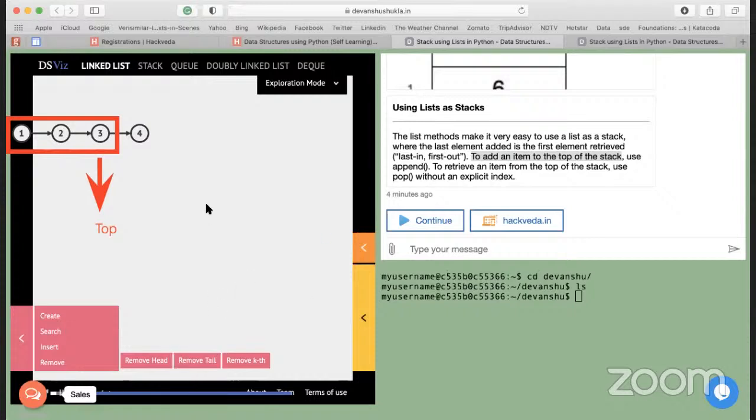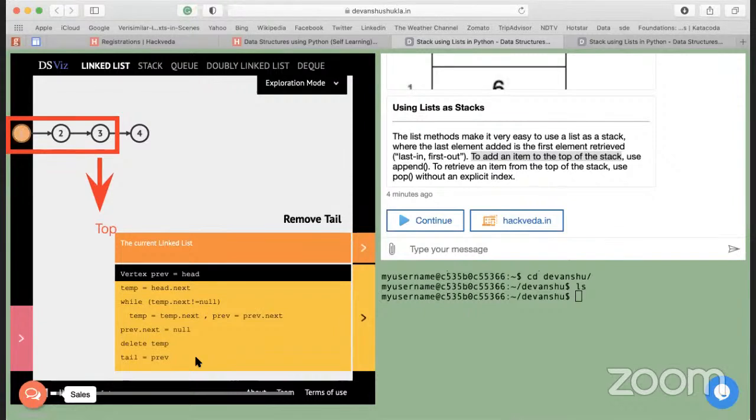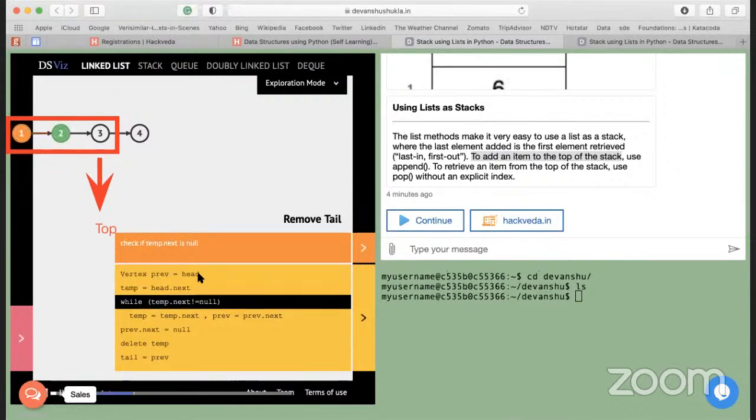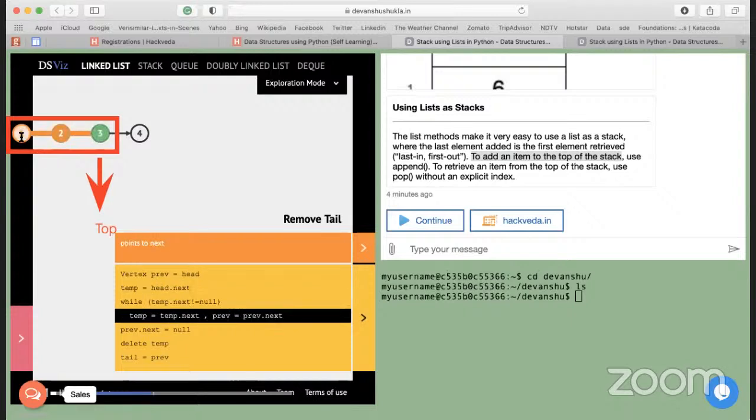It says remove an element at the tail when you're using list as a stack is going to be a big O of n operation. So what is this? It's going to happen. Now you can quickly observe, we are going from first element to the second element to the third element and finally to the fourth element.